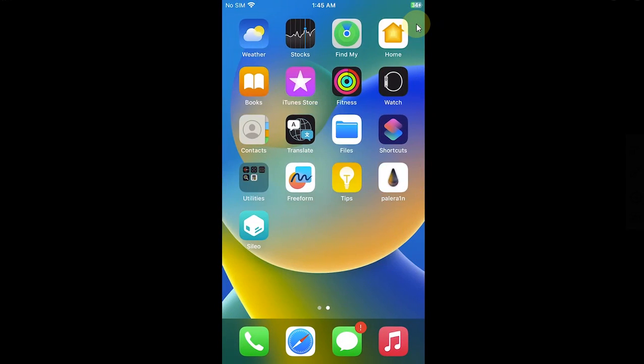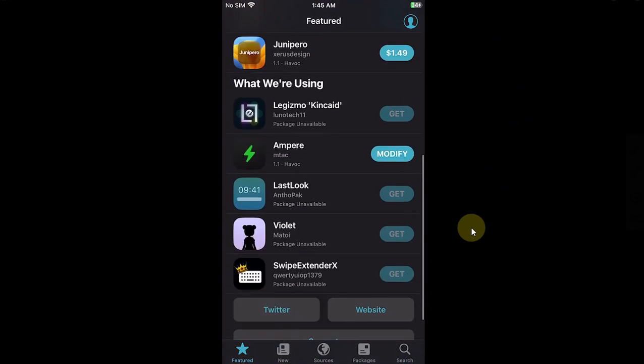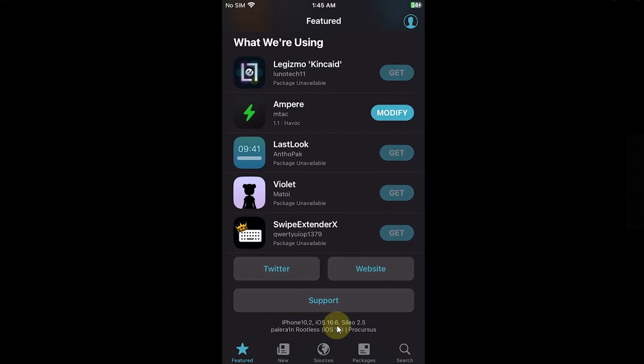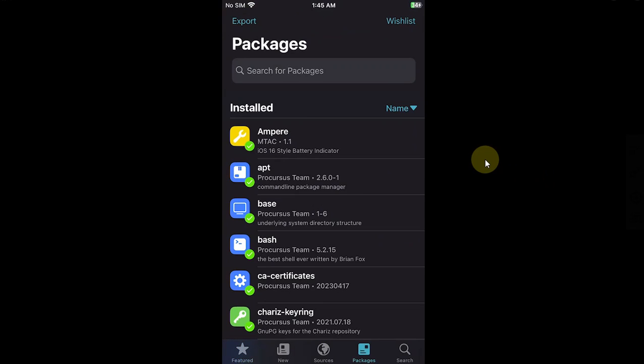And again, I want to show you that I am indeed on the rootless jailbreak for iOS 16.6 on this iPhone 8 Plus. And you can see the packages are all updated without any issues.